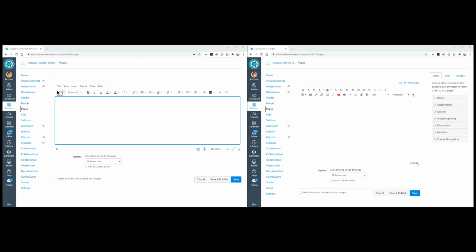Almost all of these functions in the menus here are duplicated in the control icon bar here. Here we have our font size for selected text, our block control, bold, italicize, underline, text color, background color, and superscript and subscript options, just as we did in the old rich content editor, though they're arranged a little bit more compactly here.